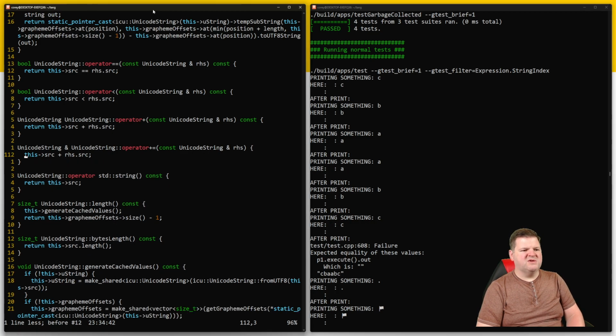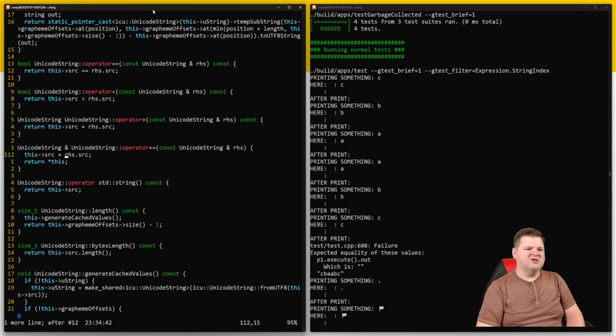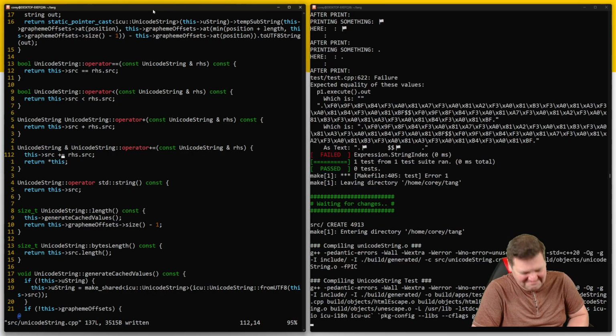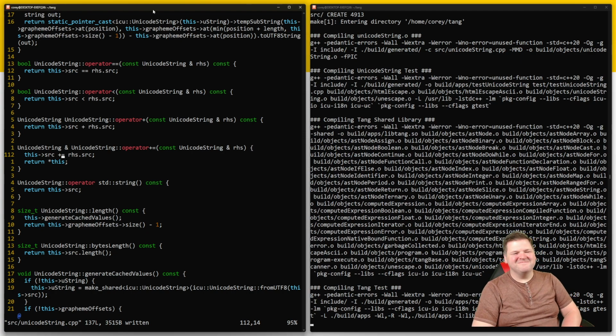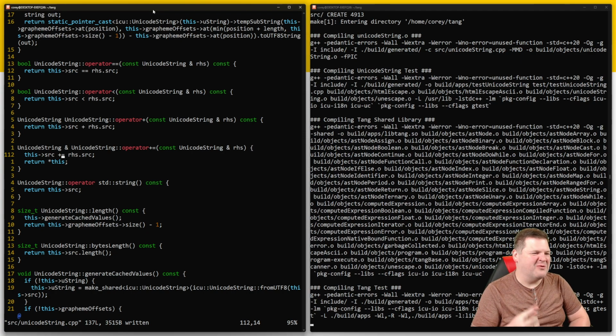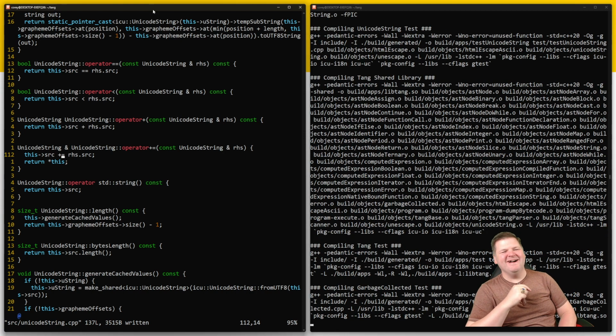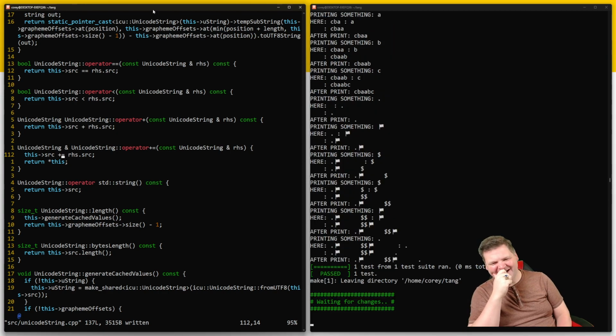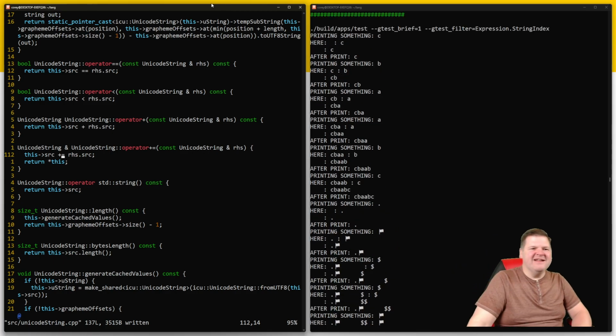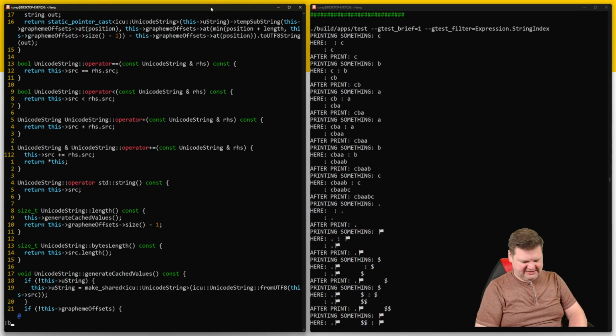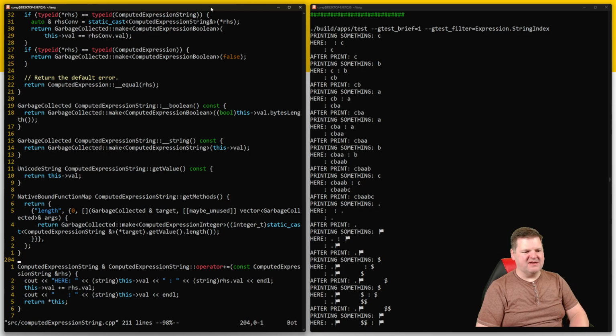Oh, do you see what it is? I do. This should be a plus equals. If this all works, I'm going to be unhappy. Hey, it works. Okay, so let's remove debugging code.